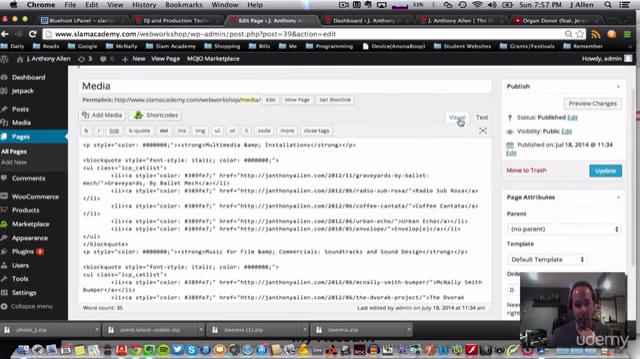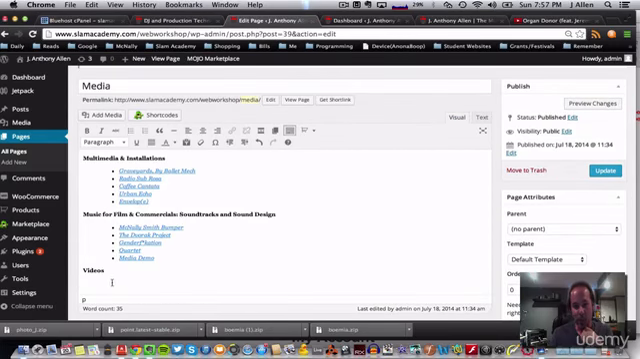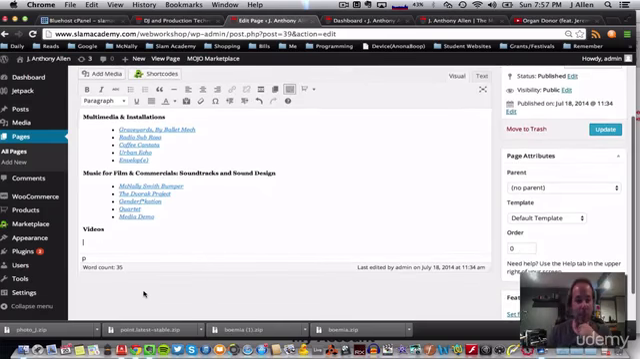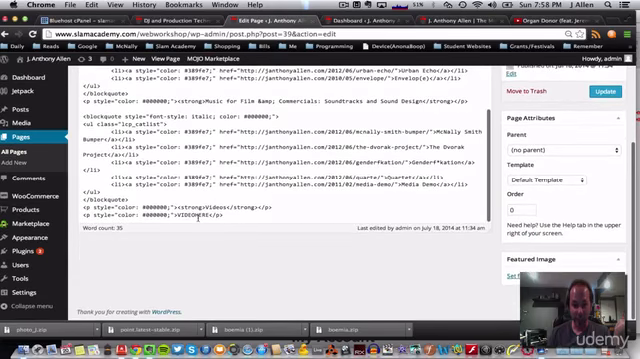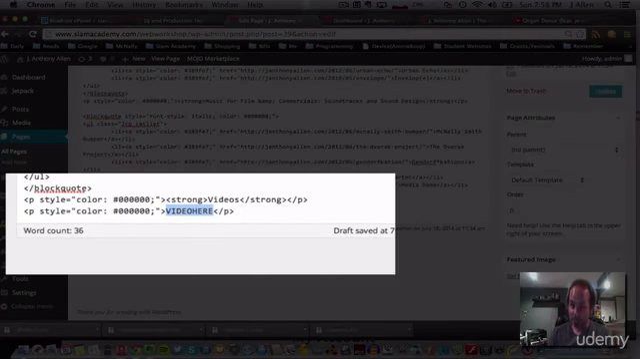Here's a trick for finding your way around. Go back over to the visual and type something where you want the video to show up. Type something totally random. So I'm going to type in video here, all in caps. Now I'm going to go to the text, and what I'm looking for is video here. There it is. Okay, so I'm going to highlight that and then paste in my embed code, because that's where I want it.